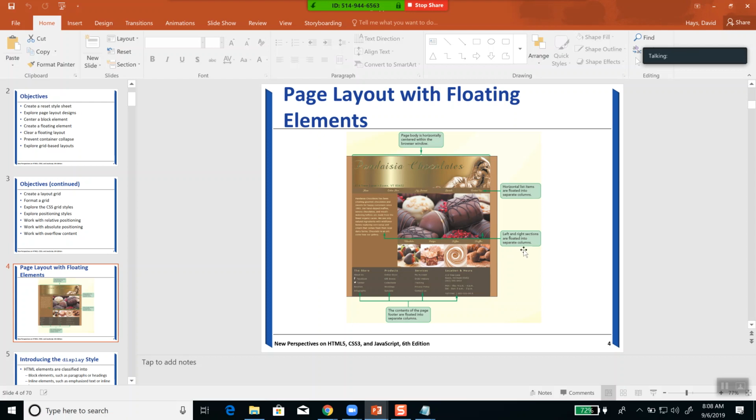Here your left and right sections are floated into separate columns. So you have this and you have this. And this is done better than using a table. I can accomplish the same thing using a table, but this gives you more flexibility in the formatting. And that's where the true power comes from.